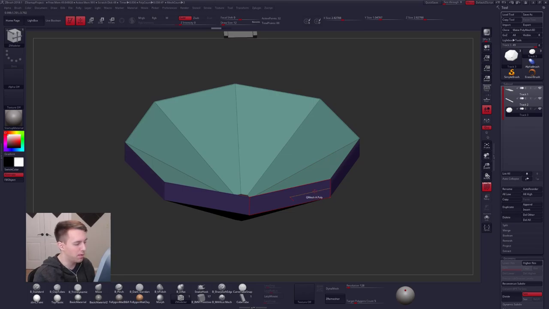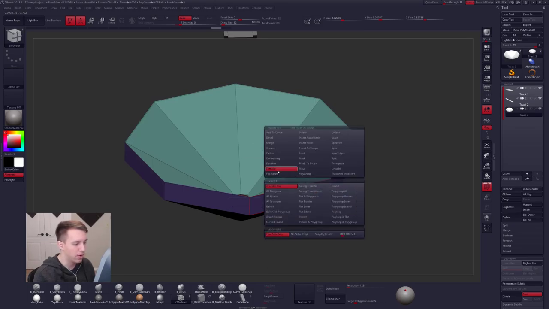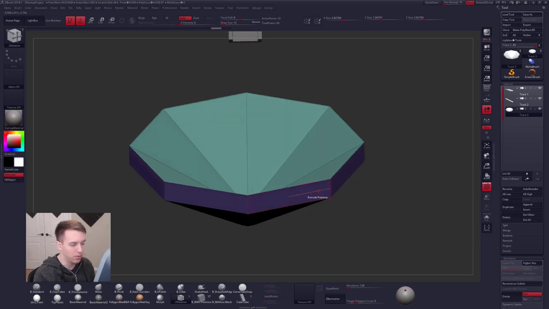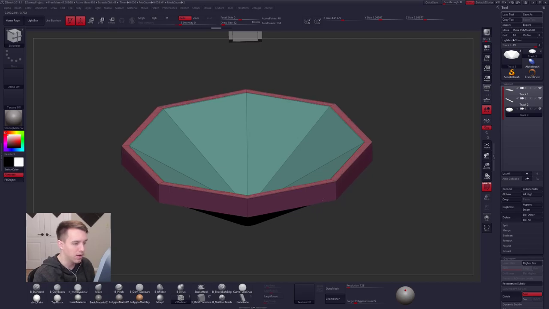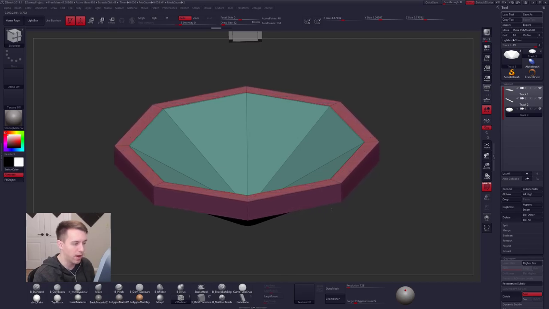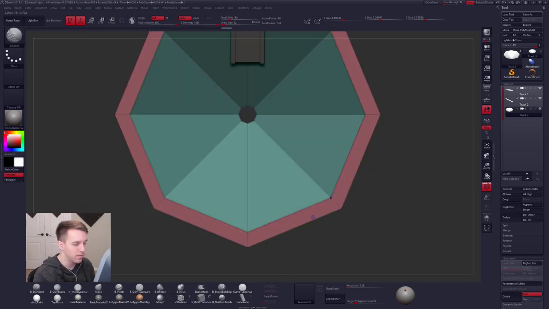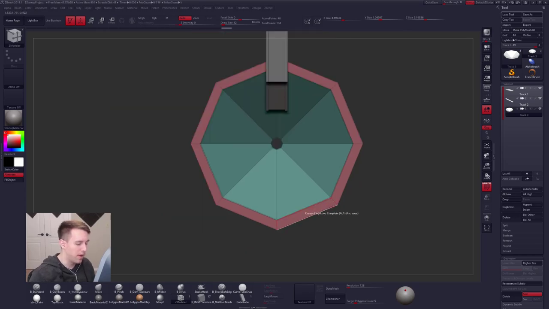So let's hold spacebar on this outside edge, do extrude, and we want poly loop. And then we'll just see that orange line there? You want that to be facing towards the direction you want the loop to go. And just click and drag, pull that out. And then from there, let's see how that's shaping up.